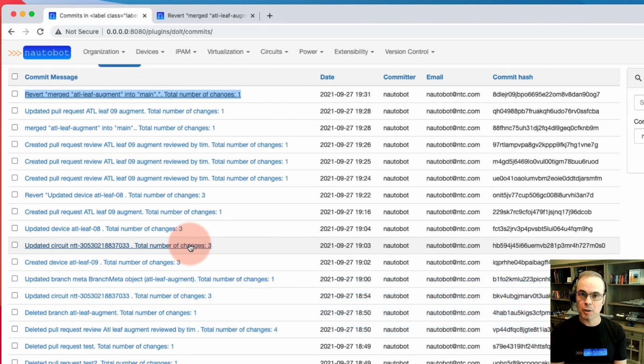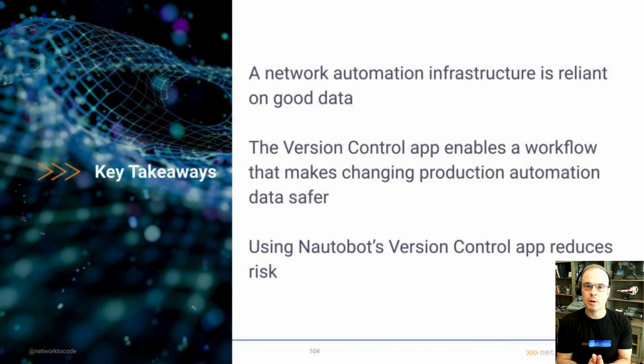All right, this concludes the demo portion of this demo. Let's review some key takeaways from what we just saw. First, a network automation infrastructure is absolutely reliant on good data. Now, the version control app enables a workflow that makes changing your production data safer. So using Nautobot's version control app reduces risk.